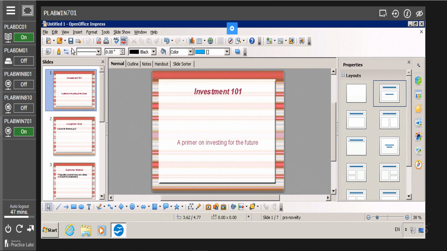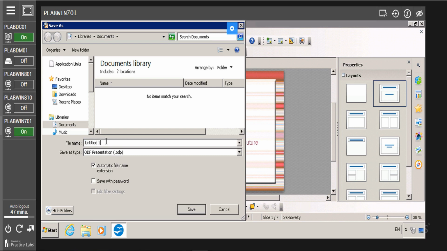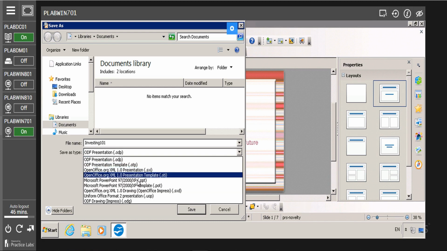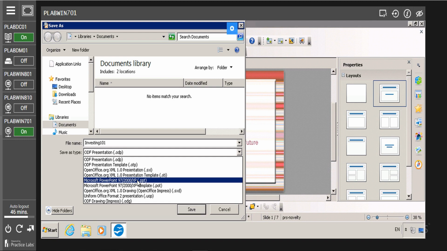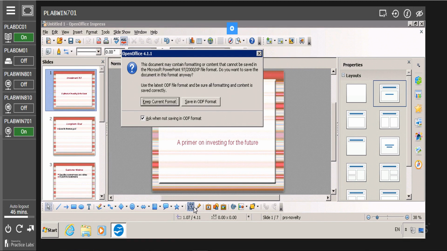Now we're going to click save. We're going to save the file as investing 101. We're going to save it as the Microsoft PowerPoint .ppt file. We'll click on that. We're going to click on save. We'll click on keep current format to save it.